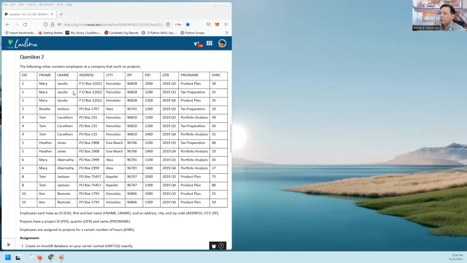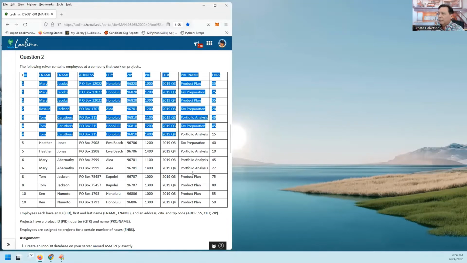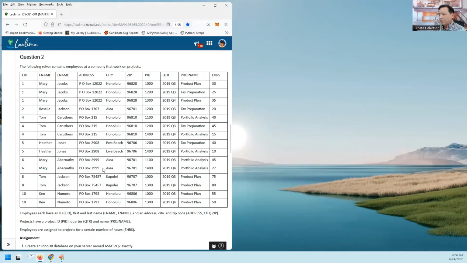All right, so it's this one. We're supposed to convert this table, put it into a database, and normalize it. This table has employees and projects, and a column with the number of hours that each employee worked on each project. We're going to break this down into 4 tables.